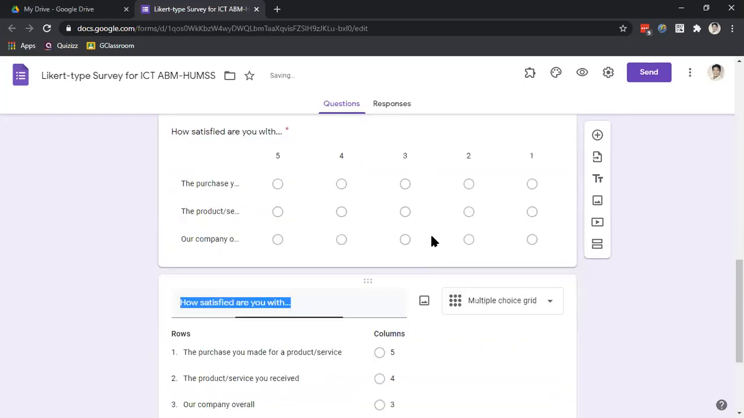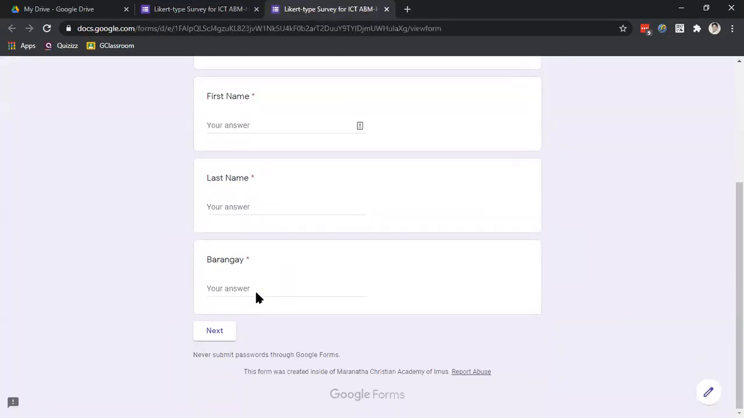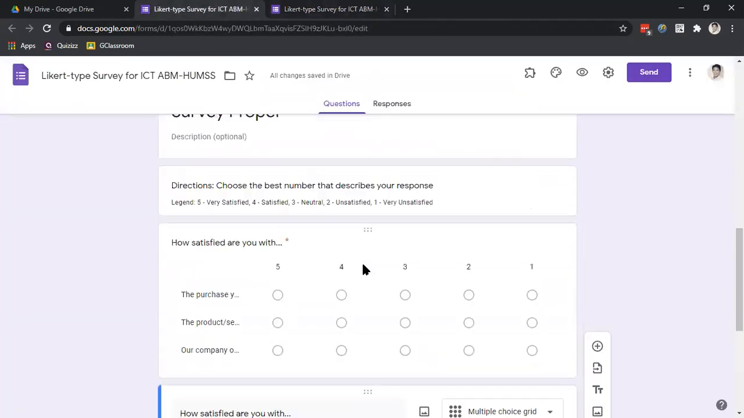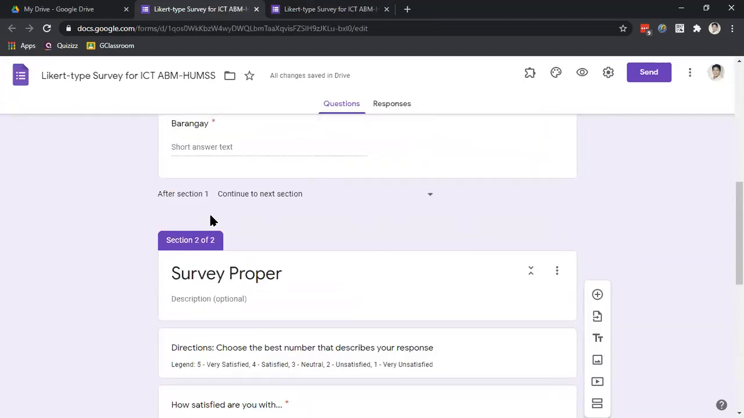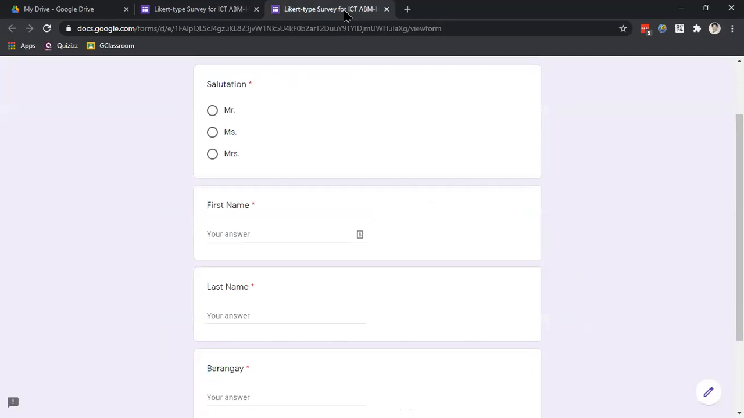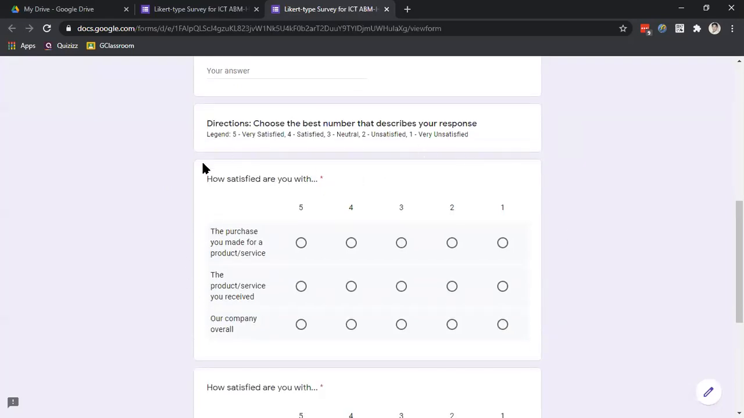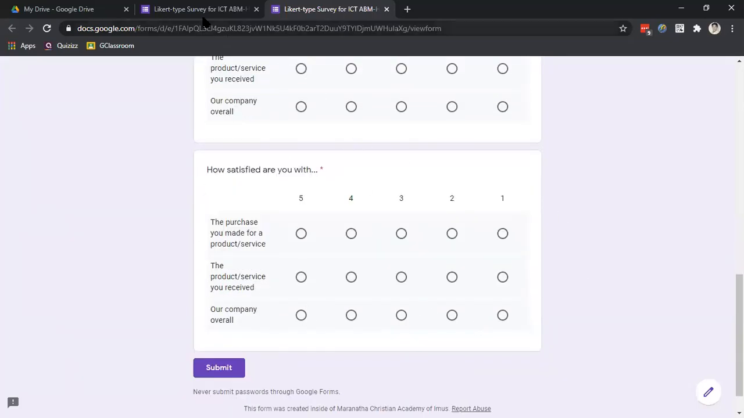So let's have another question. So as you can see, this will be the result. If you, let's have a brief preview of what we have just made. Alisin muna natin yung sectionings. Okay. So as you can see, the direction here, legend. So this is the preview of what we are doing. So how satisfied are you with the purchase you made for a product or service? Probably the price that comes with your product or service, the product itself or the service itself, and of course the company. Now let's move on to the next set of questions.